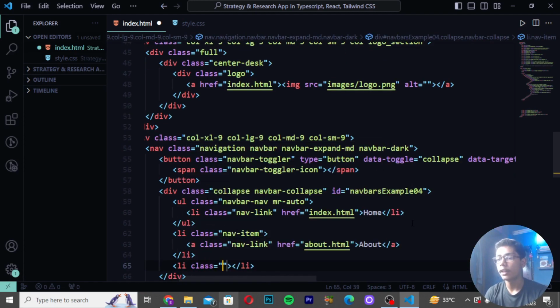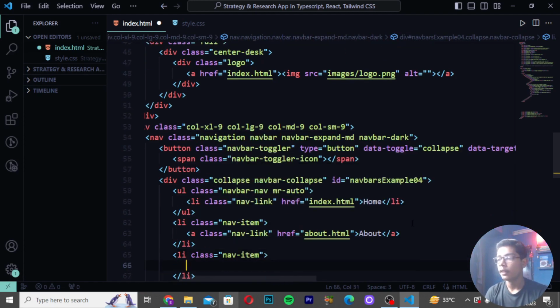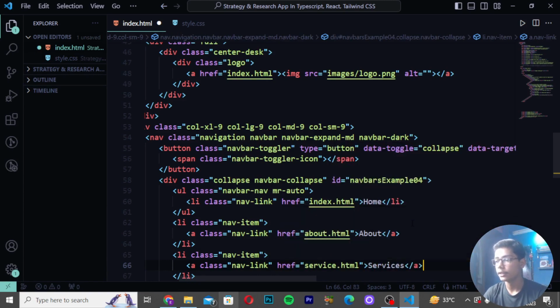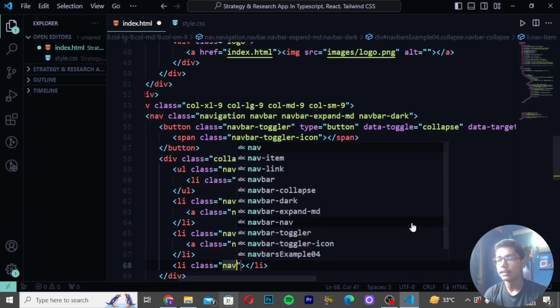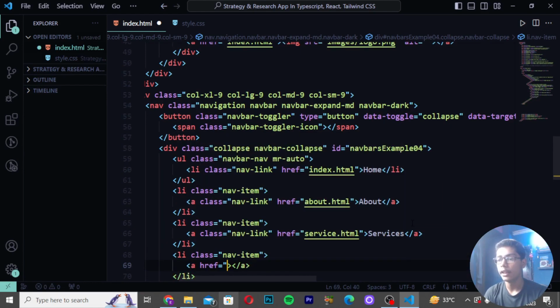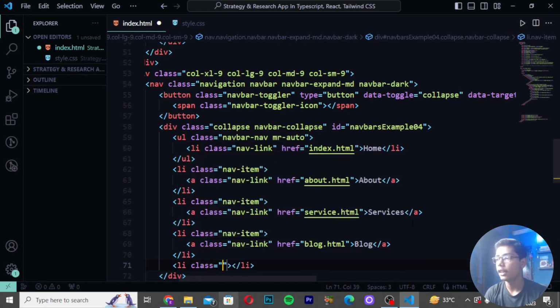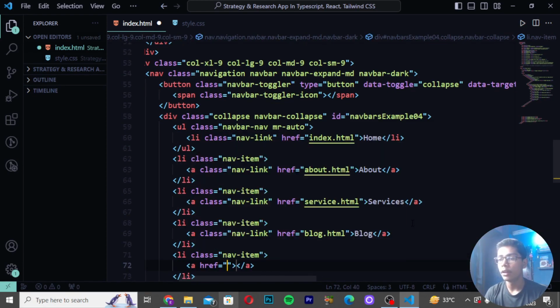Then you have to now create li class nav-item. Then you have to write here a tag, in which I will be now removing here this and creating class as nav-link. Write here href, and I will be writing service, and here I will be also writing services. Now you can see we have done that here. So after doing that, you have to now simply move down after this tag and create li class nav-item, and I will be now just writing here a tag and create class as nav-link. Now you have to write here href and create here blog file, and I will be writing it as blog here.